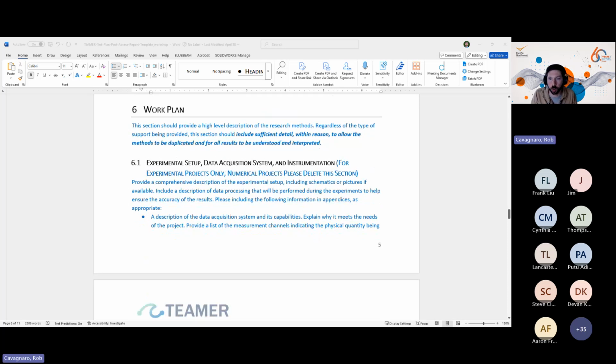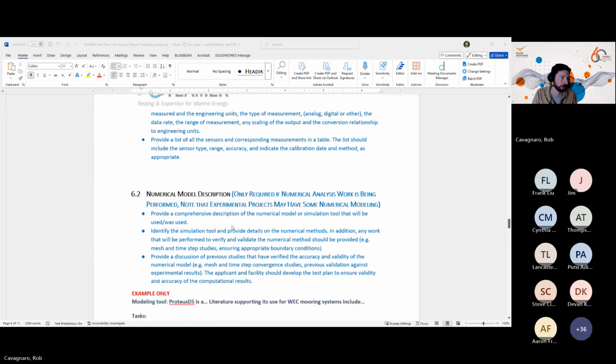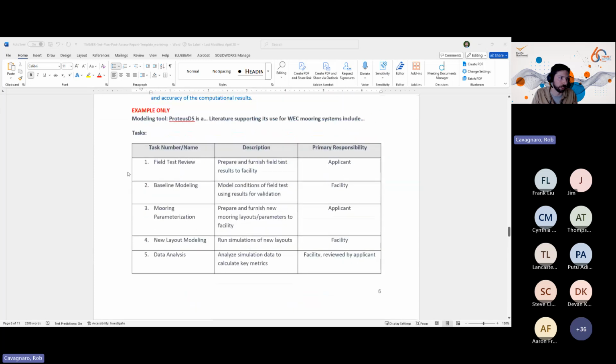Section 6 is the work plan and requires a significant amount of detail. So this is the most important part of the document. The template prompts are helpful, but I recommend that once you've completed what is asked for, so for example, there are very specific things that we're looking for, like the description of data acquisition systems, if they're present, other things like that, what I really think is helpful is that you proceed to detail the actual plan of work using a sequential task structure.